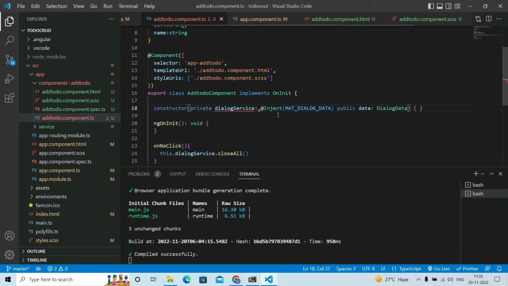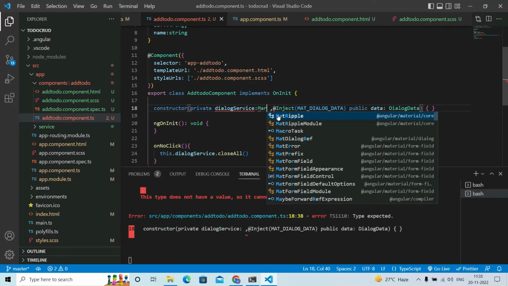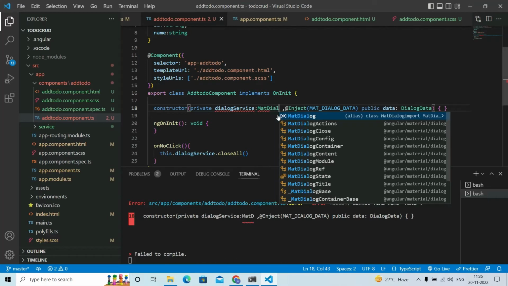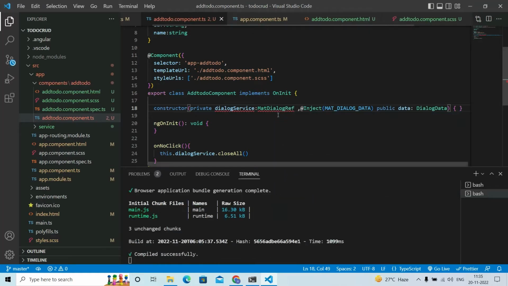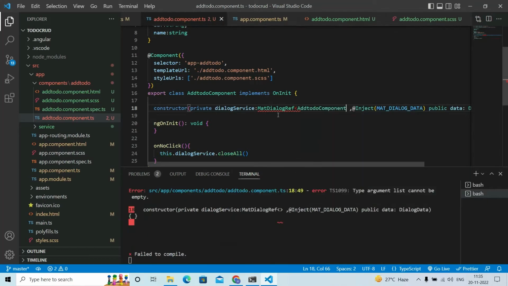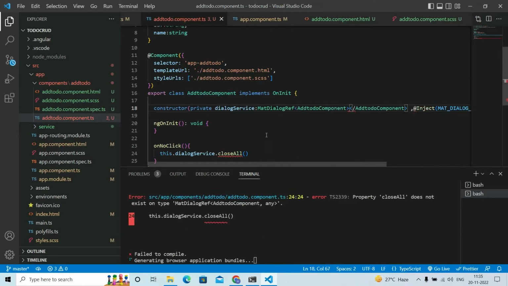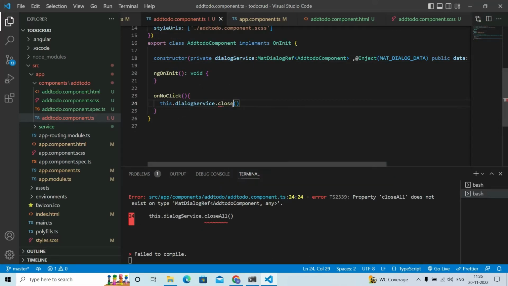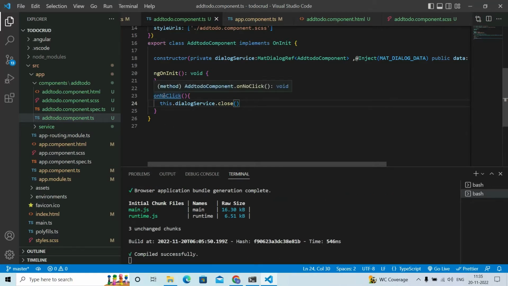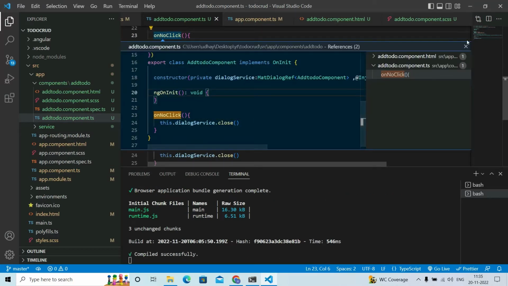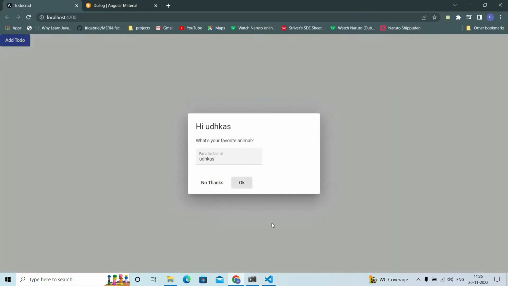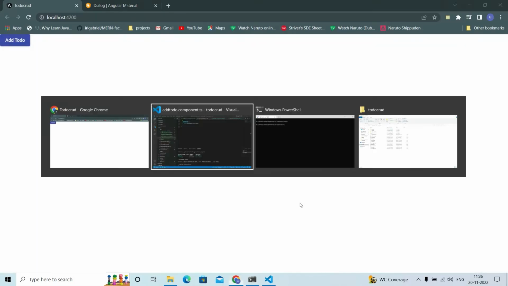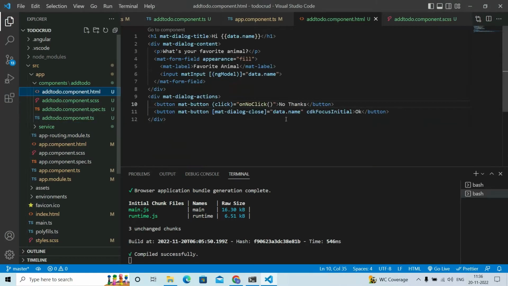Let's create a MatDialogRef, and then we need to provide the add-to-do component over here. So that's it. This has a close method. When we click on the onNoClick function, this actually closes the dialog. So if you click on no thanks, this will close.